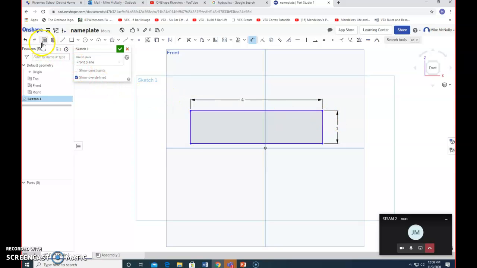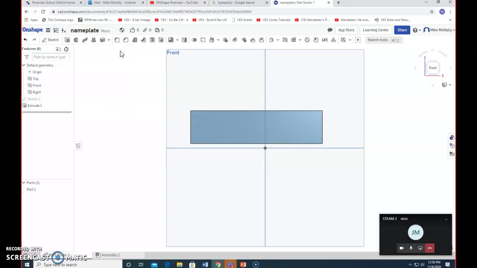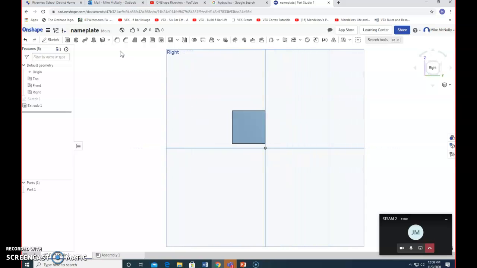But now we needed that to be 1 inch deep. So it was 4 by 1 by 1. So now I click on extrude. And the depth is already 1 inch. And so I click yes, and let's look at it. We kind of have this block.